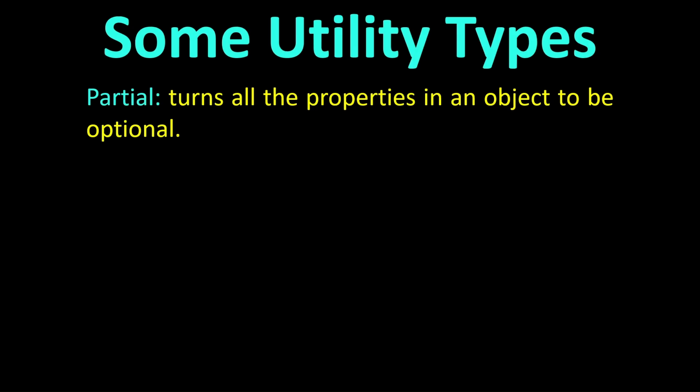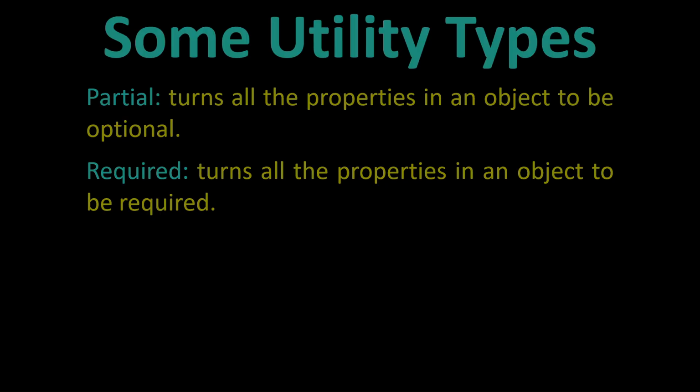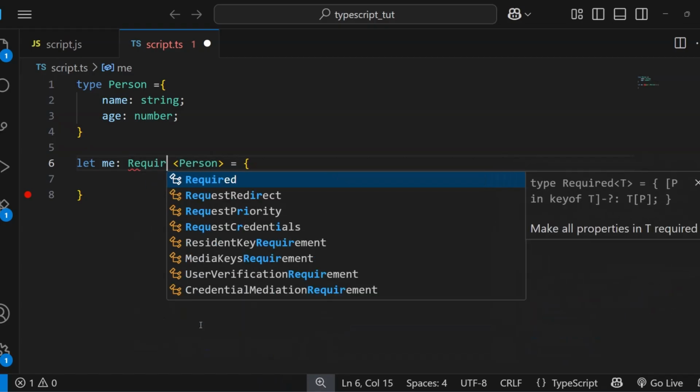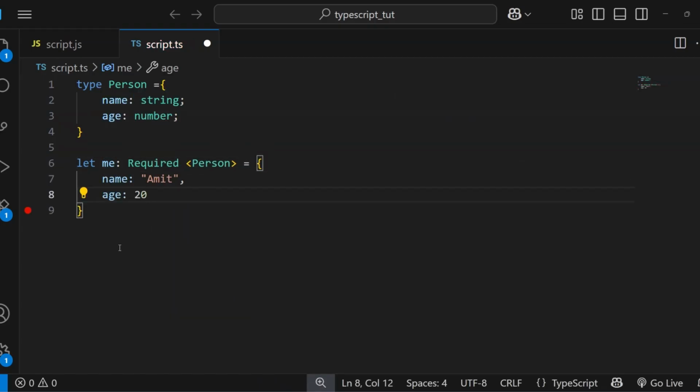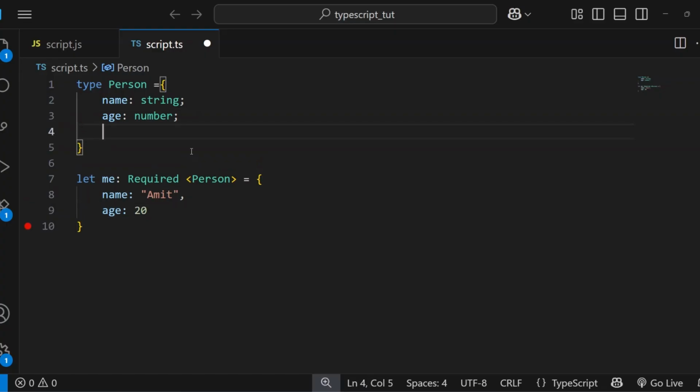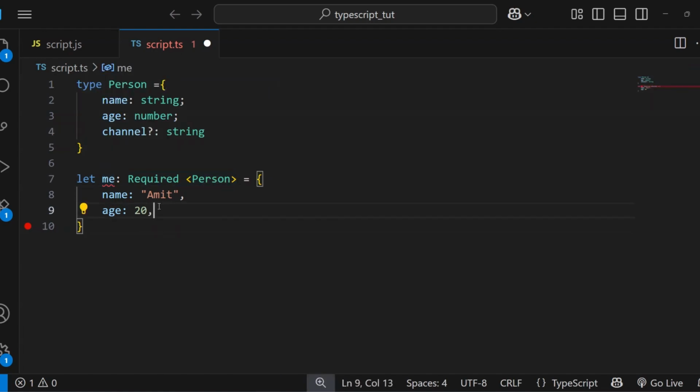Moving on to the next utility type, which is completely opposite to it: Required. It turns all the properties in an object to be required. Let's understand through an example. Same as the previous example, if we replace the Partial keyword with Required, now all the properties of the object have become mandatory. If we add any new property to the type Person and set it to optional, then also we have to define it because the Required keyword has made it mandatory.